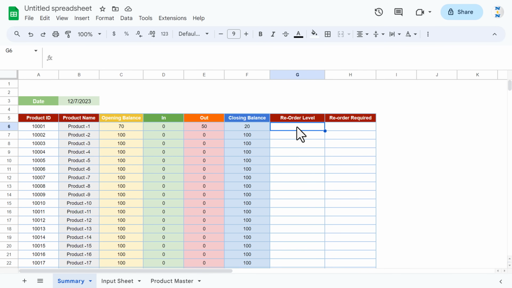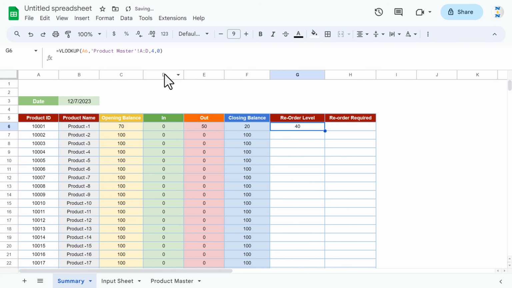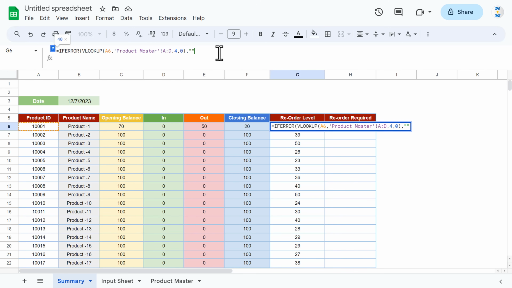Okay, for reorder label, use the VLOOKUP function. VLOOKUP, take the product ID here, comma, go to the product master and select this range A to D, comma 4, comma 0. Just close the bracket. So this is our reorder label. Double click to fill this down, and you can use IFERROR here also to prevent any error, and put here blank and just close. Fill this down.